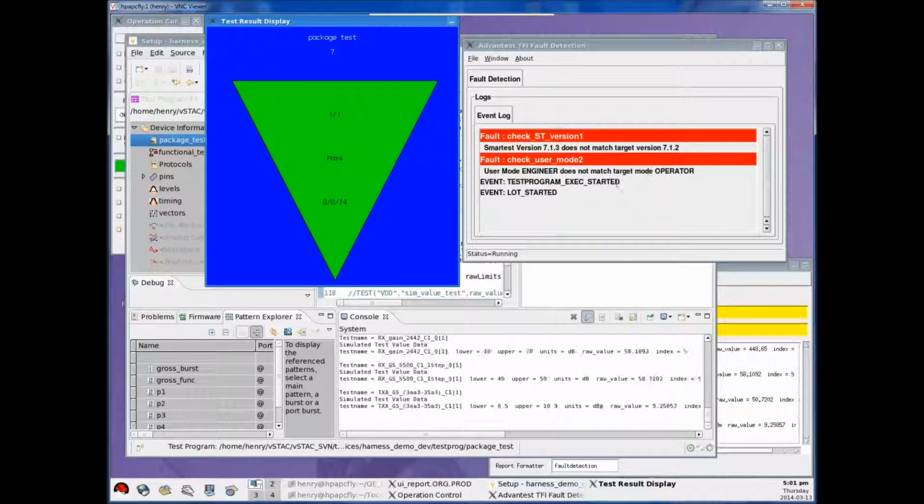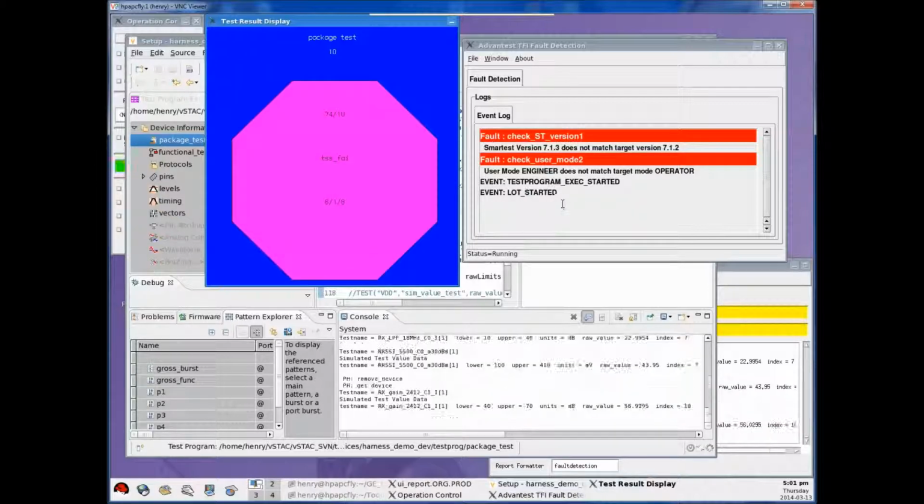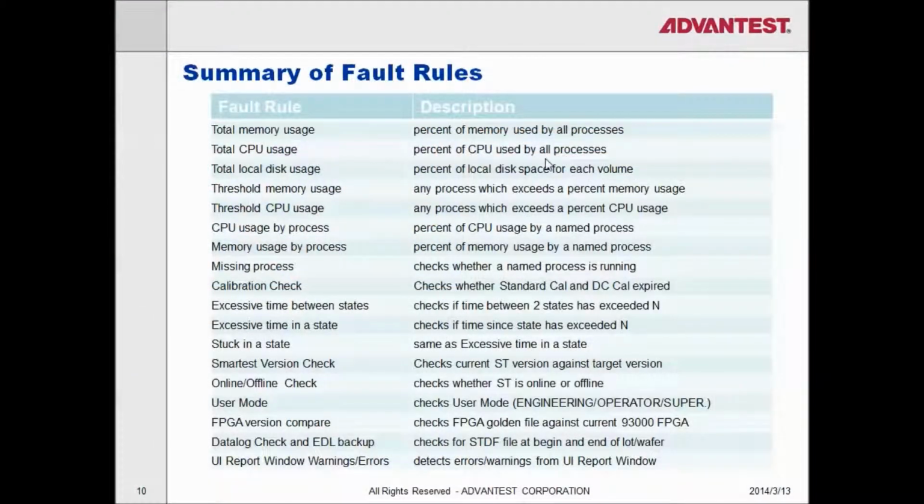So for either one of these, this could either stop the operation of the test cell, or it could send an email or some other action. So we've showed a few different faults that the fault detector can check. Here's the list of all faults.